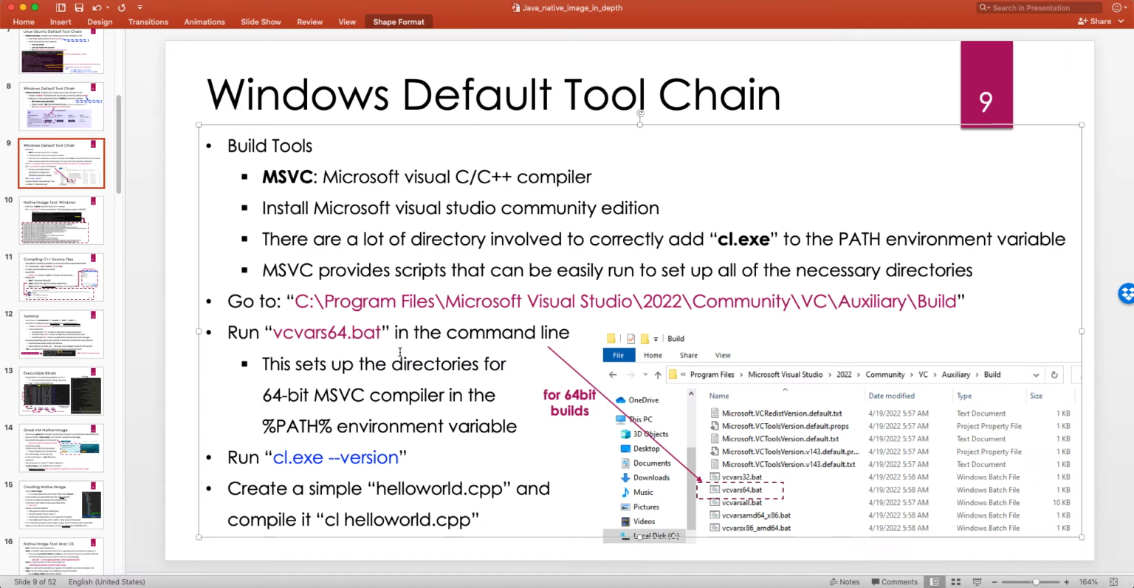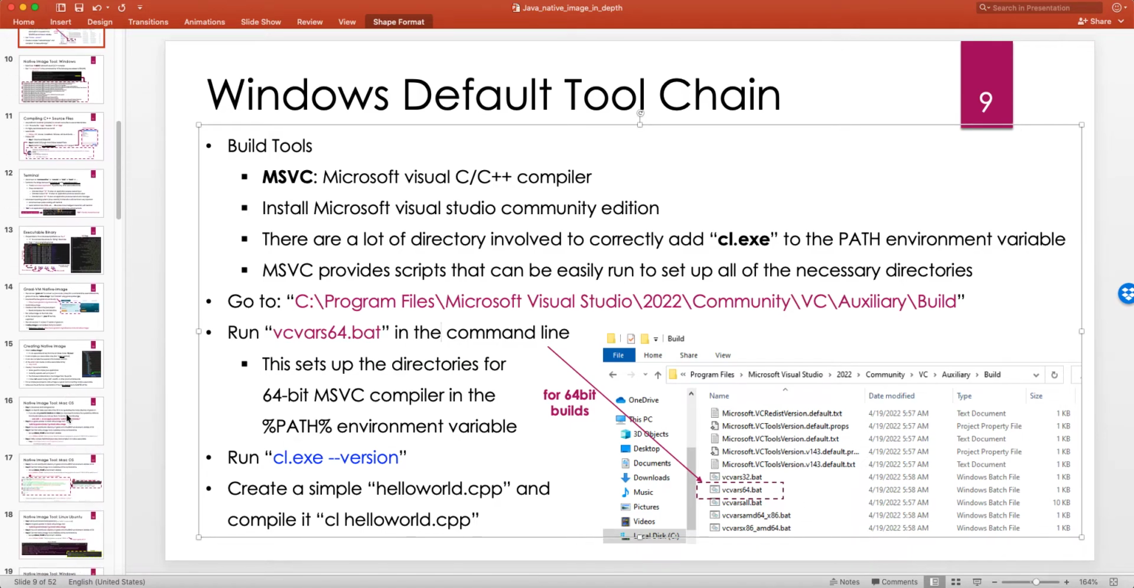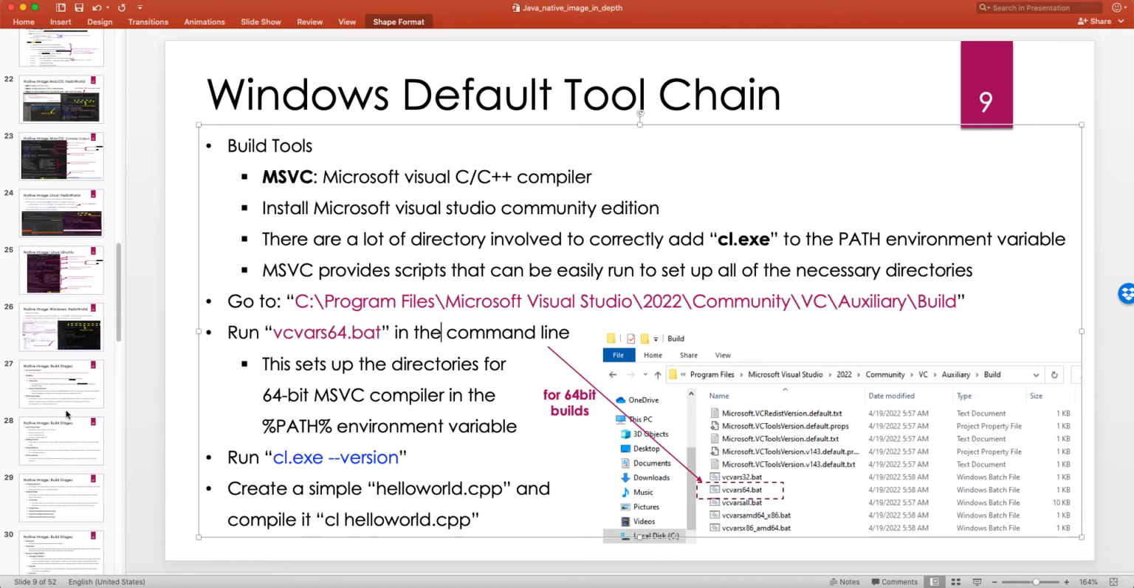And I also show you that it's best to actually define an environment variable that points to this file, and then whenever you type that environment variable and hit enter in terminal, it automatically executes this script and sets up the path environment variable.